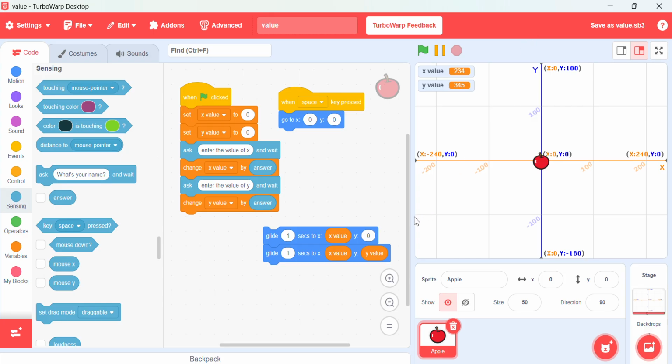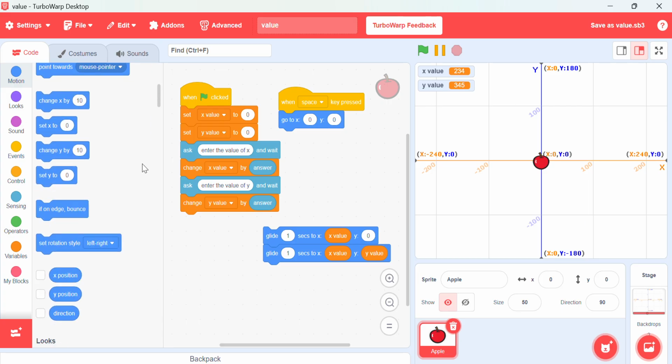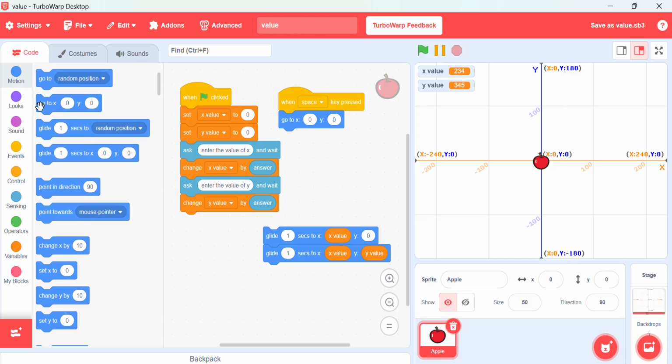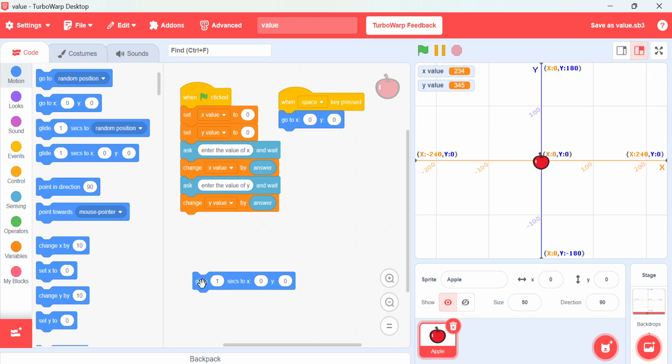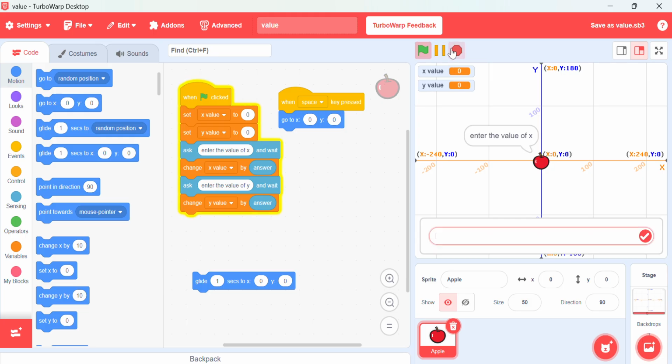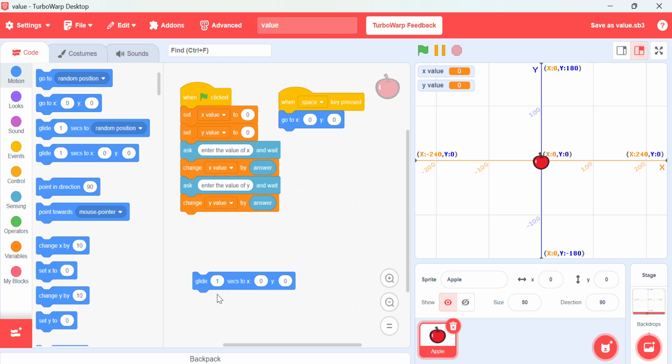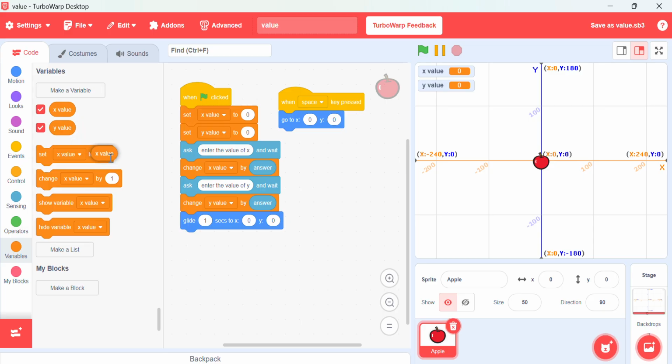So now what we will do is we will go to motion and pick up this block called glide 1 second to x y 0 0. So we have this block. What we want to do is make it glide to the position that is written on the variables. We will put it here. It will not do anything because it is written 0 0, so we will go to variables and get this block again, x value, and we will put it on x.